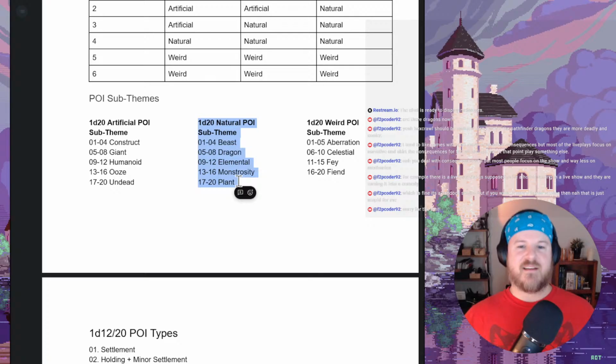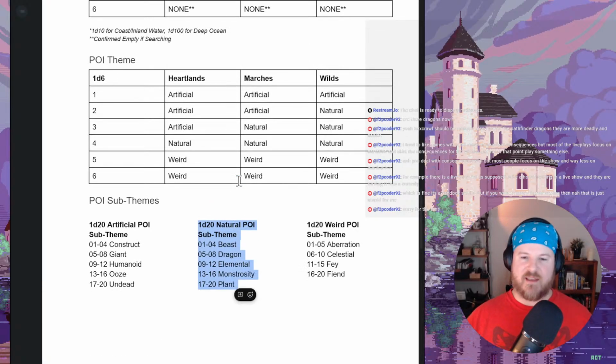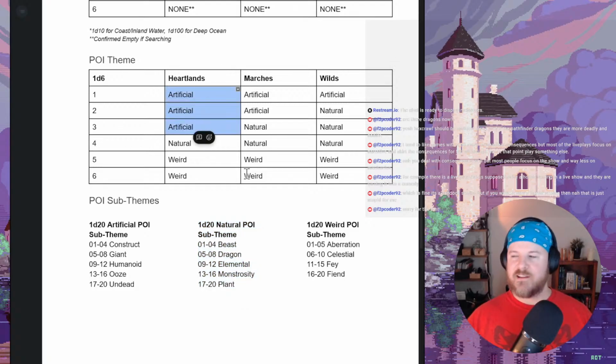This is so ingrained in me now because I use it all the time that I don't really have to think about this very much. But the first time you use this, it'll be a little slow, but once you start using it, it'll speed up real quickly. It'll start to make sense. The idea is that I try to make these tables make enough logical sense that you'll start to be able to understand how they work without having to reference the table. Like you'll know, if you're in the Heartlands, you're much more likely to come across artificial themed stuff than natural themed stuff. This is where most people live.